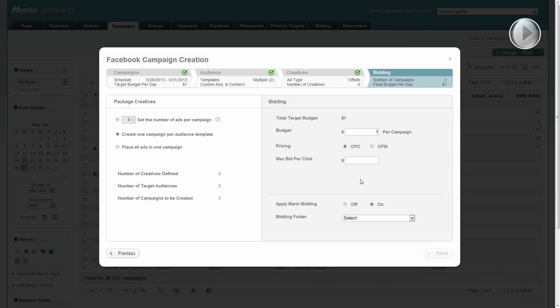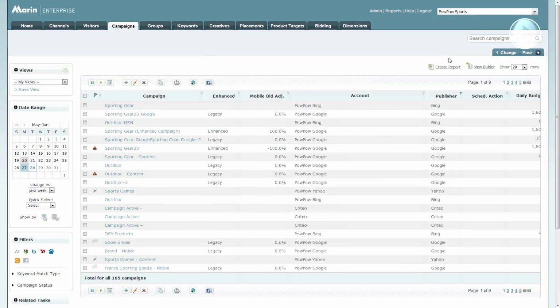So now that we've talked through this wizard, there are two tools here that we mentioned as we were using the wizard, one being the image library and the other being an audience template. We'll now be going over those two features and then move on to our bulk sheet.